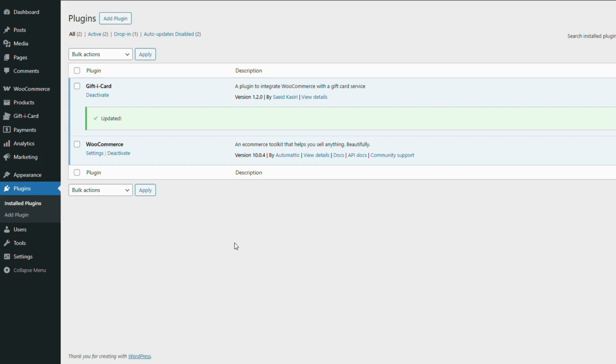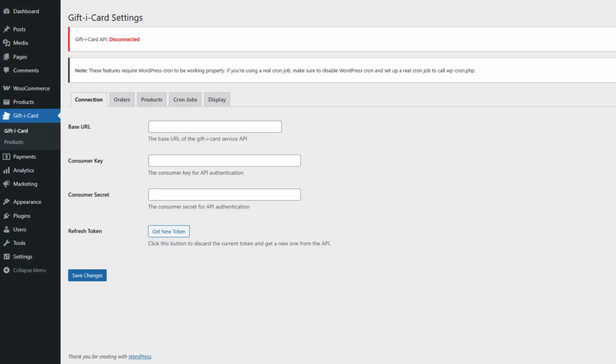To begin, from the WordPress admin menu, we select the Gifty Card option. You will see the plugin settings page and notice that the connection is currently disconnected. First, we need to establish the connection, and then we'll move on to products and orders to implement our scenario.